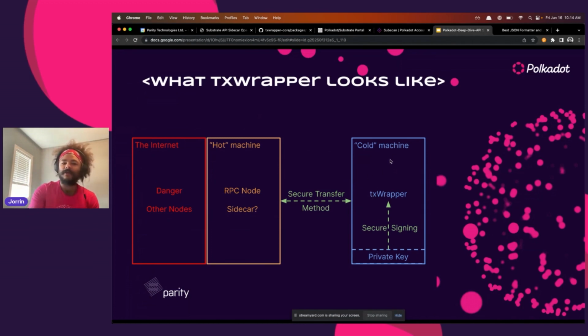And then in that cold machine, you're going to have your instance of TX wrapper. And then maybe your private key exists on this cold machine. Maybe you have another separation. You are using a hardware device that you only connect to this cold machine when you need to sign something. Again, we let you decide that. But whatever you decide, we suggest it's a secure signing method.